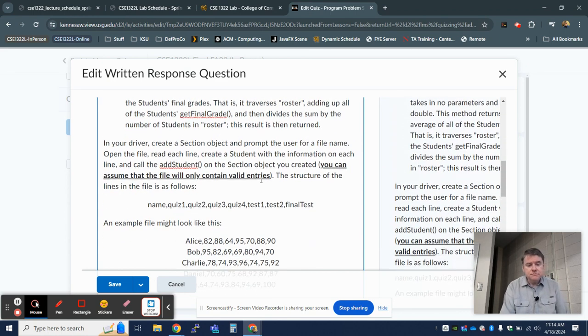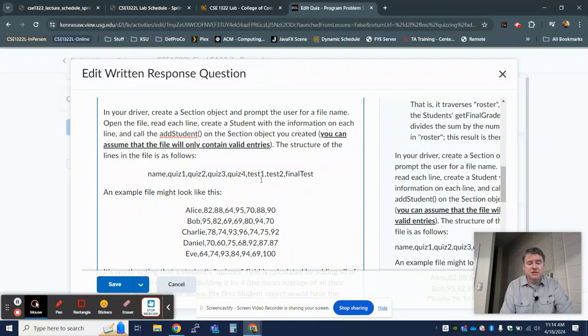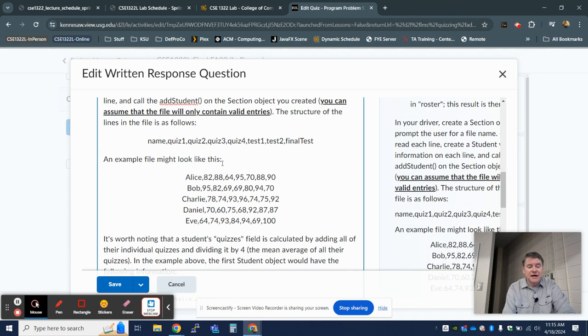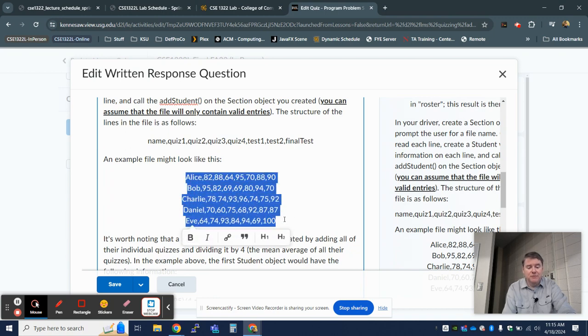All right. In your driver, create a section object and prompt the user for a file name. Open the file, read each line, create a student with the information on each line, and call add student in the section object you created. The structure of the file will be as follows: name, quiz 1, quiz 2, quiz 3, quiz 4, test 1, test 2, final. And so an example might look like this. Okay, so we're giving you an example of what the file might look like.